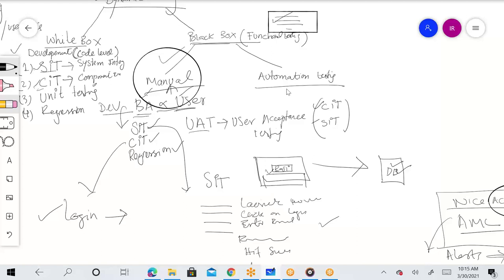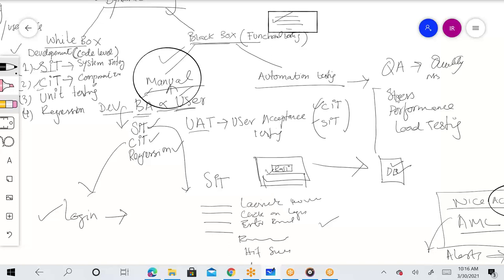Now, talking about automation testing, and that is under black box, mainly the QA team, the quality assurance team, is the one who is going to do this testing. And they are mainly concerned about three or four things: stress, performance testing, and load testing. And there are different automation tools. Selenium is one, QTP is one, there are others, Bugzilla is there. There are multiple tools they are going to use to perform this testing. And these tools can only be run using scripts, programming language scripts like Java or C++.